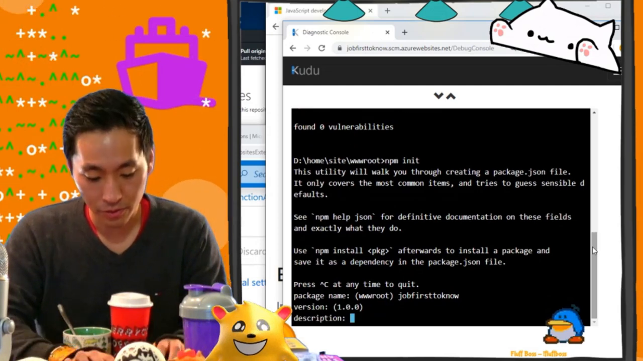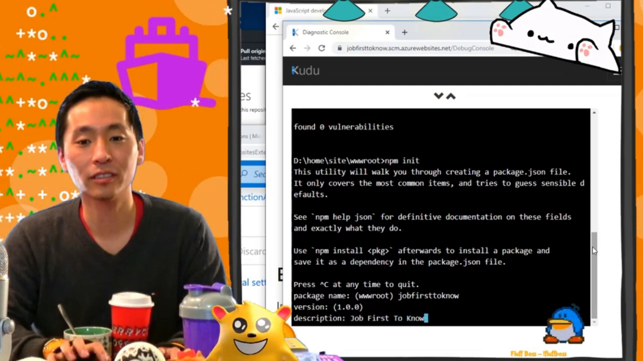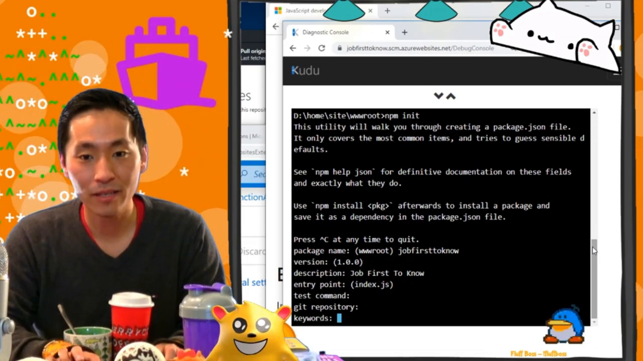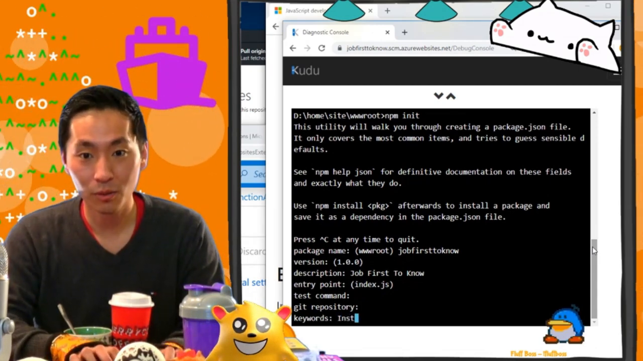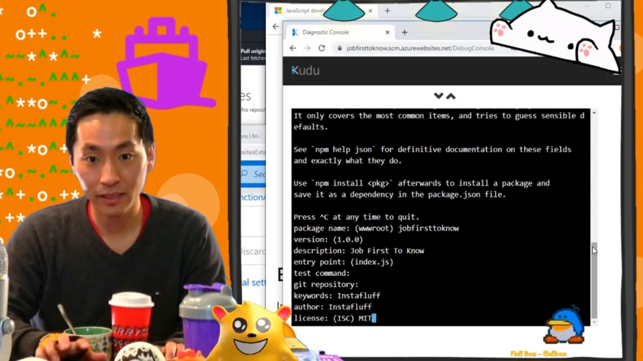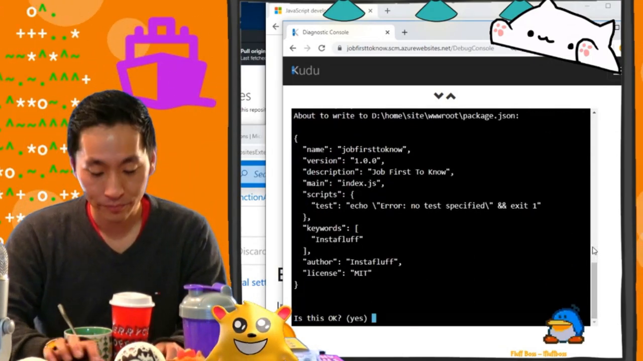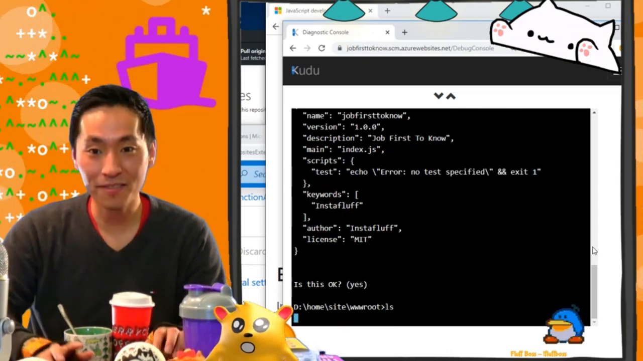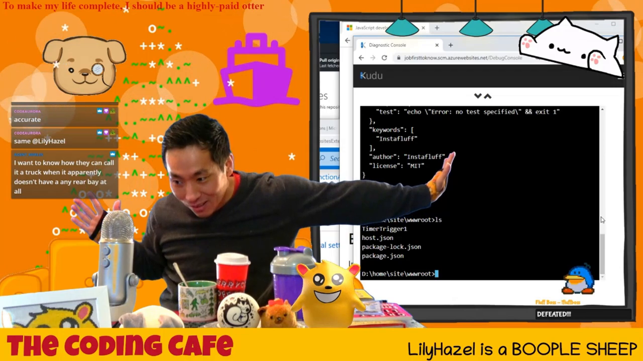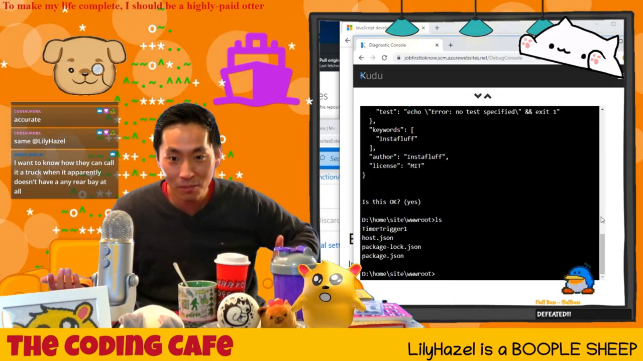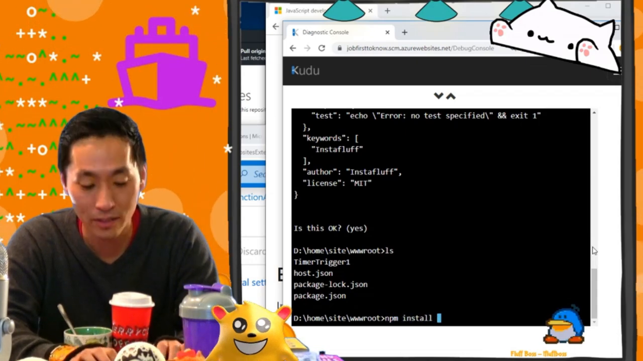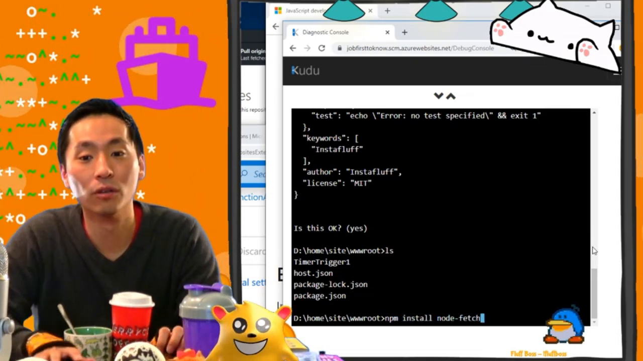Package version, description, job first to know. Entry point, index.js, sure, I don't know, doesn't matter. Git repository, nothing. Keywords, we'll put in slow. We're not even gonna publish this anywhere anyway. The license, and yes. Now we have package.json. Who needs to figure it out and upload everything when you can just create it yourself? Now we can do npm install node-fetch. Node-fetch is what we want.